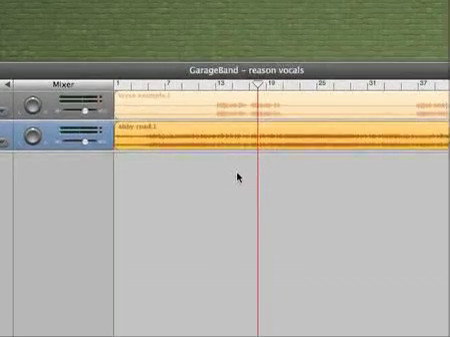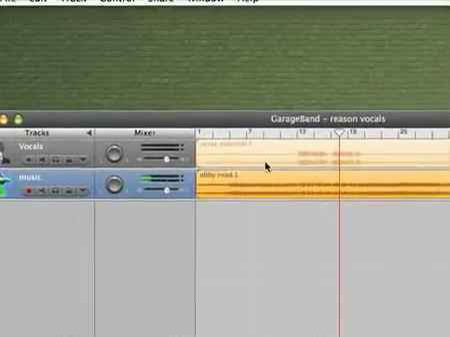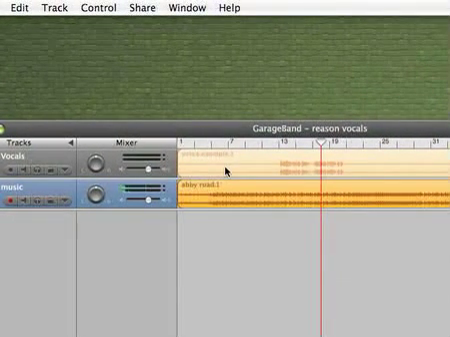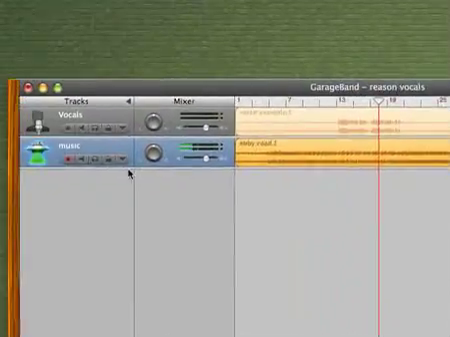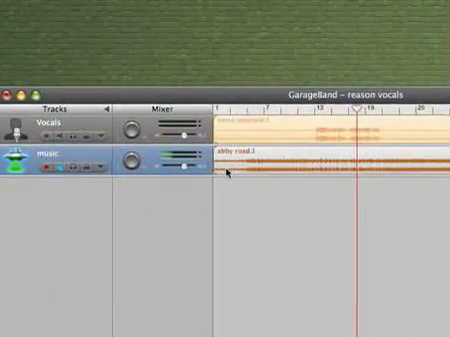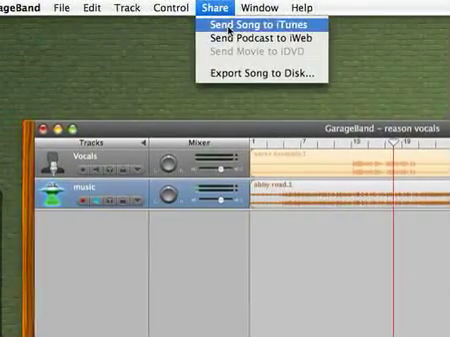Okay, right? So again, this space right here before the vocals come in is critical to keeping the timing intact. So now I'm going to go over and mute the music, hit share and export it out, and that is the end of step one.